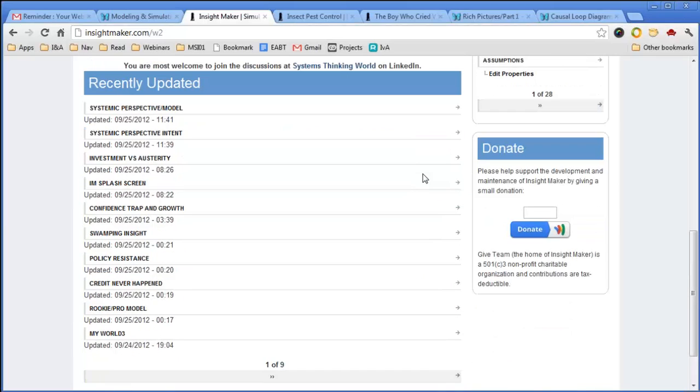And at the bottom there is a reverse chronological running list of all of the models that have been modified in Insight Maker in the last 7 days. So these are in fact the models that I just accessed a few moments ago for those screens that I was showing you, though you can look through these as examples that other people have created if you're looking for other things to get ideas from.